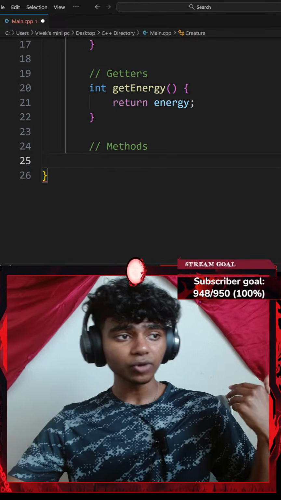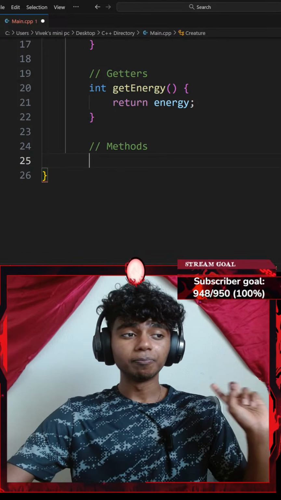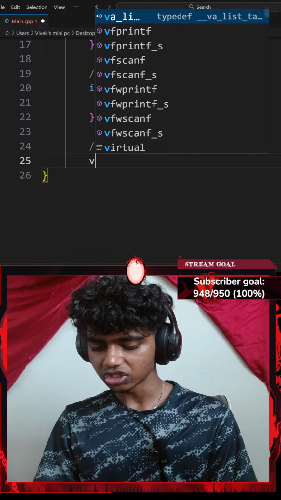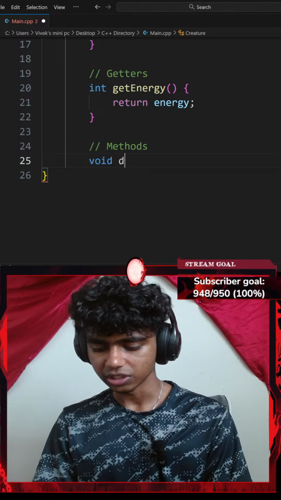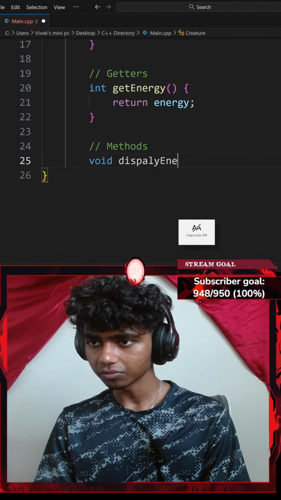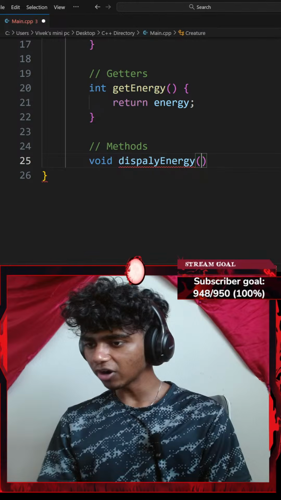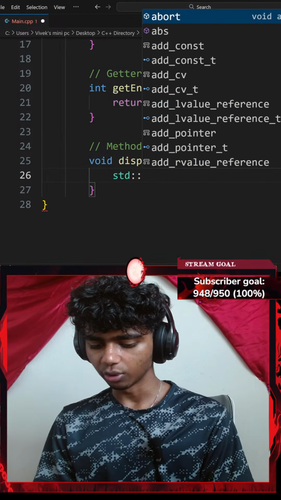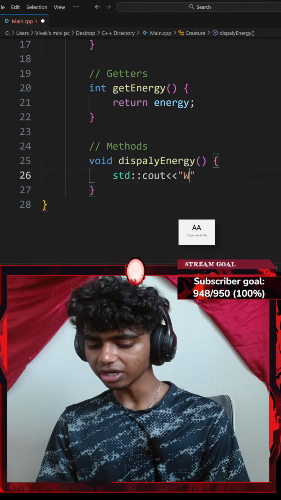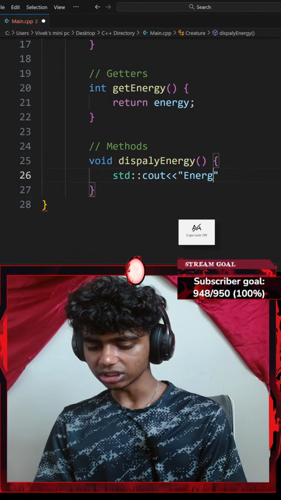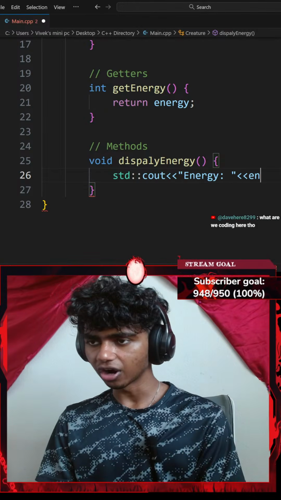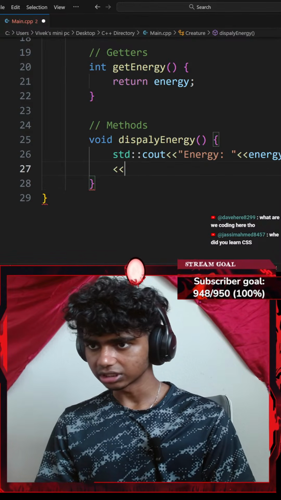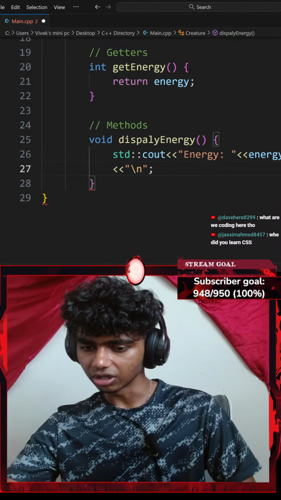Okay, let's go with something like methods. I'm going to create a public function called display energy, or I could also call it a method. So let's create a void method called display energy, with a pair of parentheses and a pair of curly braces, that is basically going to display my energy. I'll go with a standard console output with an insertion operator that says energy, with an insertion operator of my energy data member, with a \n new line, ending with a semicolon.